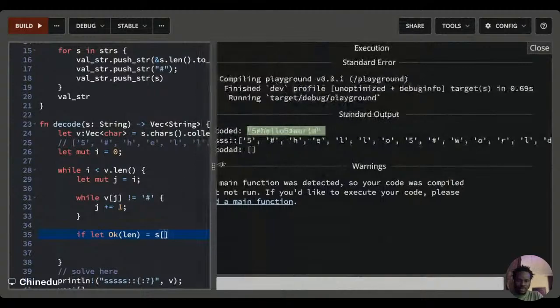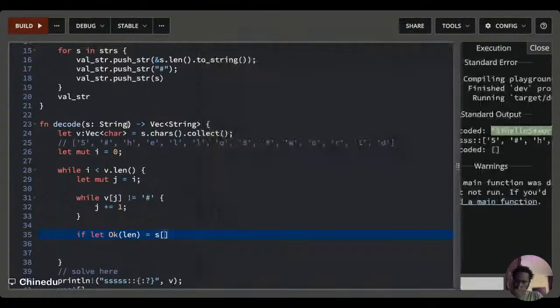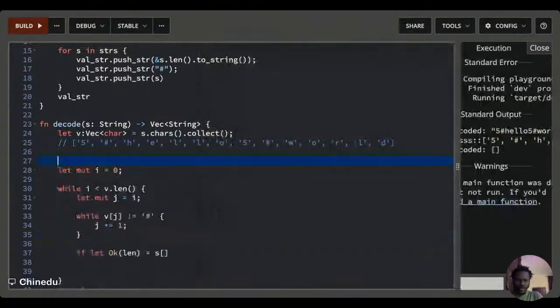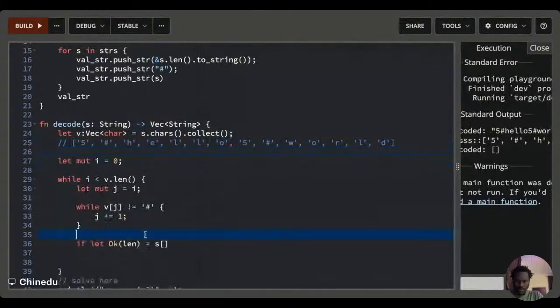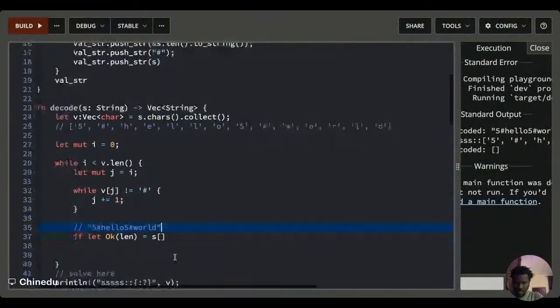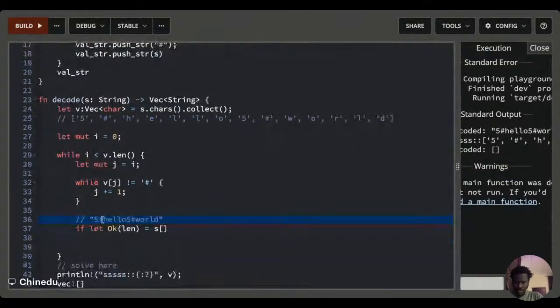So I'll close this and paste the string we are dealing with here. We are dealing with this, right? So we want the slice. How we do that in Rust is we'll pass i. We know that i is at position 0. It's still at position 0. We've not incremented it or anything.